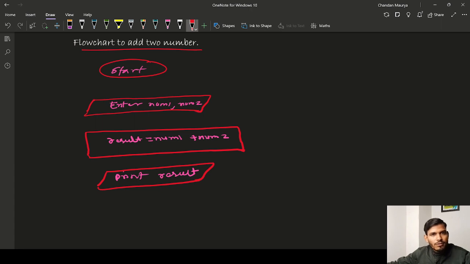Then what will happen in the next step? In the last step, the execution will be stopped. And which shape is used to represent the start and stop? The oval shape. Okay.